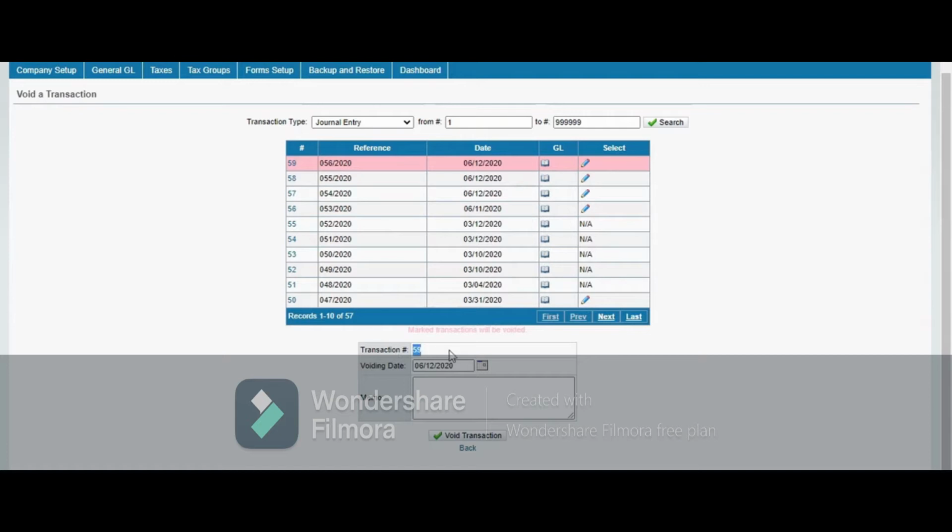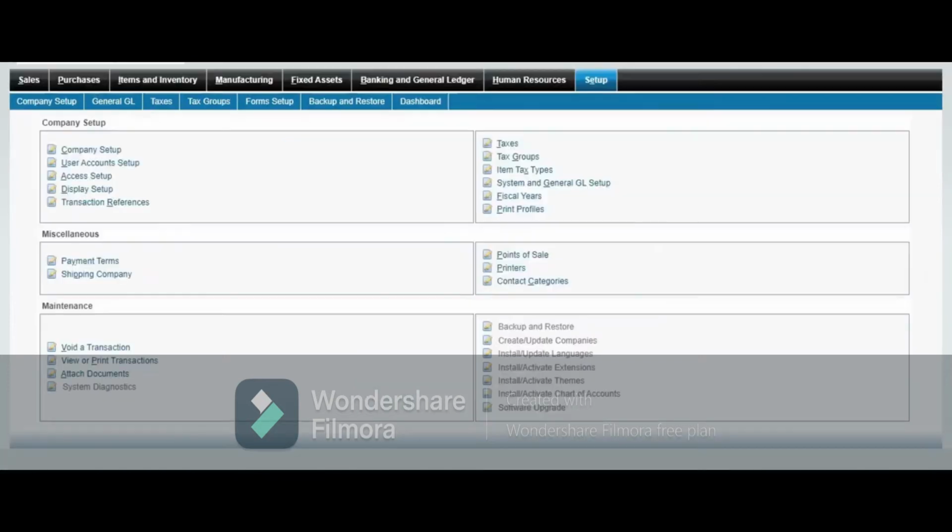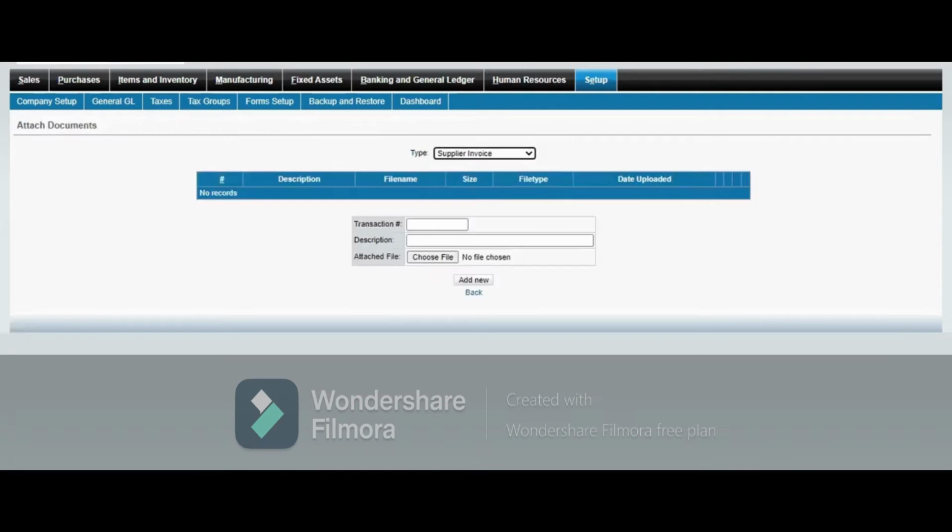As I select 59, this is 59. As I select 58, this is 58. So you can void the transaction from there, and you can attach documents from there.